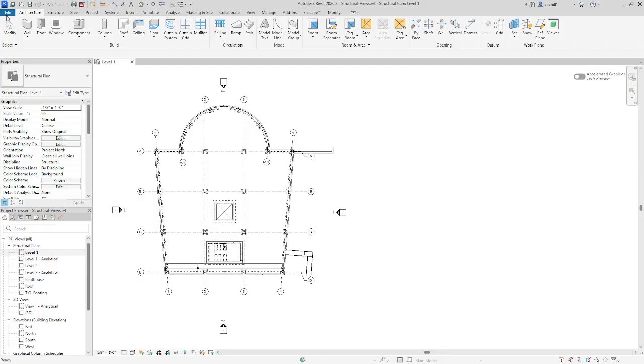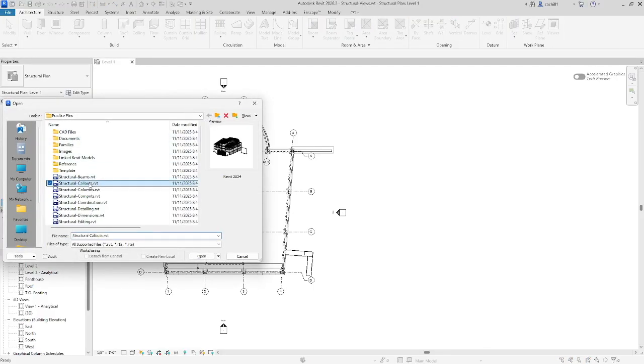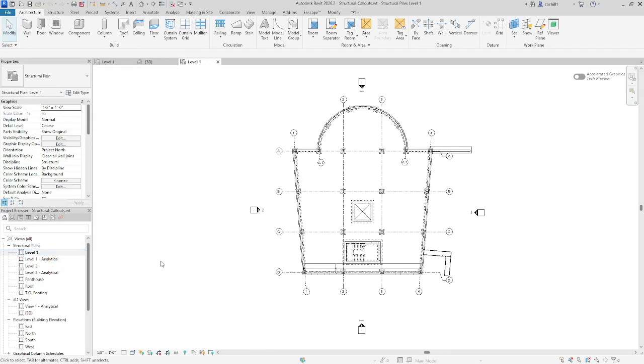In this practice, we will create a callout view of the elevator pit walls. Open Structural Callout RVT file from the Practice Files folder. Ensure that you are in the Structural Plans Level 1 view. In the View control bar, check the scale and detail level of the view. In the View tab, Create Panel, click Callout.